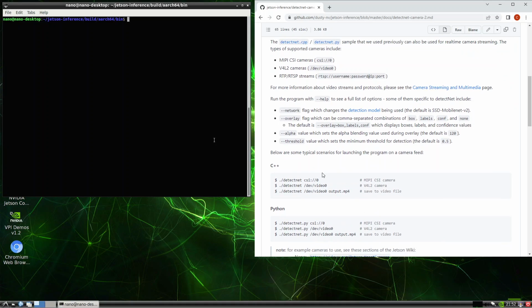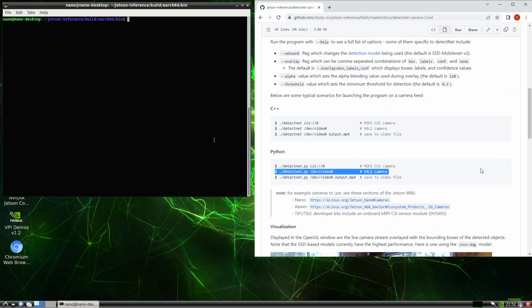Okay, so we'll just run the program using this. I'll use the Python one. So detectnet.py and provide the USB camera, which currently is on video 1.